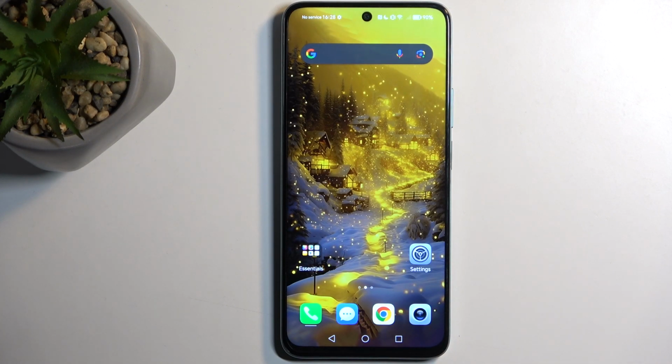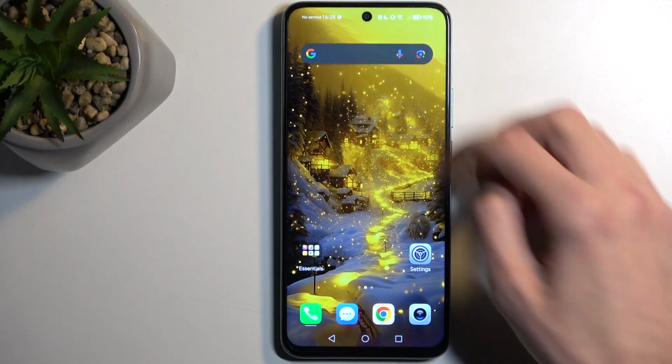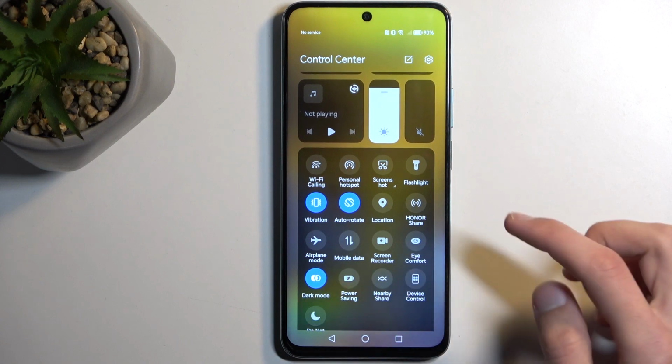Now, one more thing to keep in mind, once you enable your mode, it will be running by default indefinitely till you turn it off. So once you're done using it, you will need to just find the toggle and tap on it.